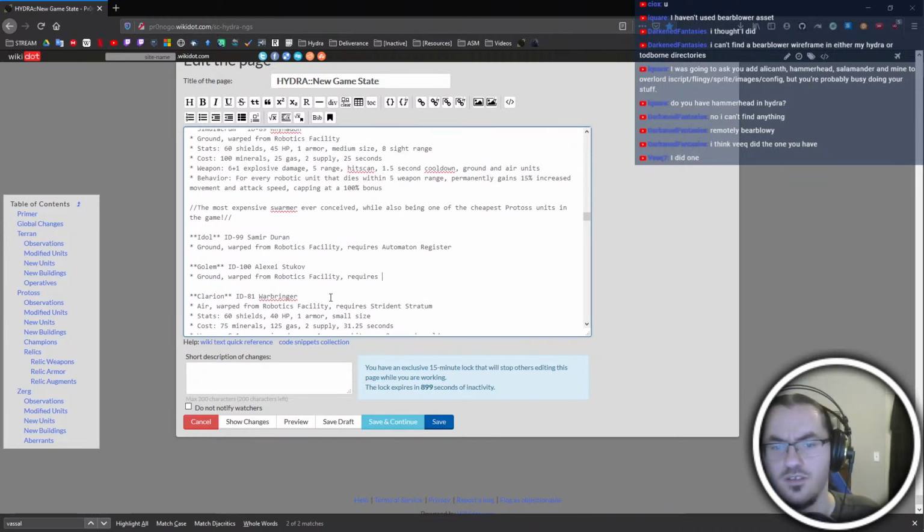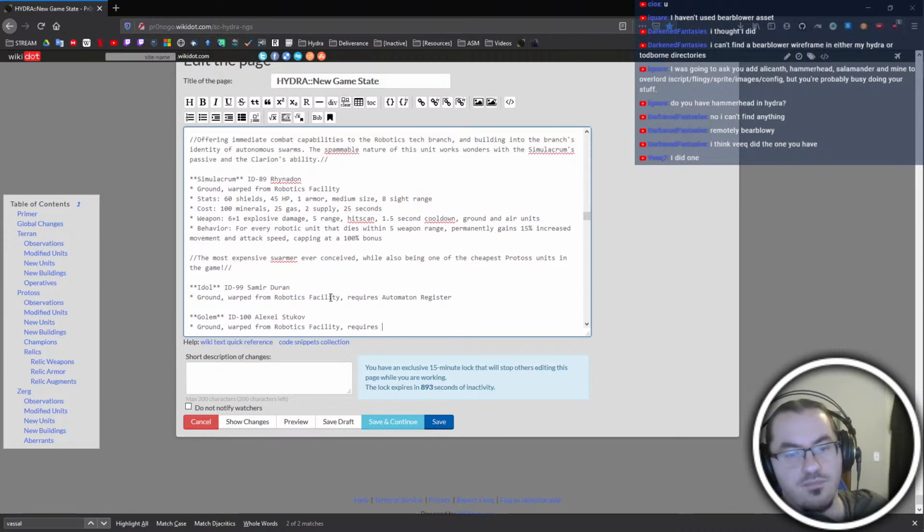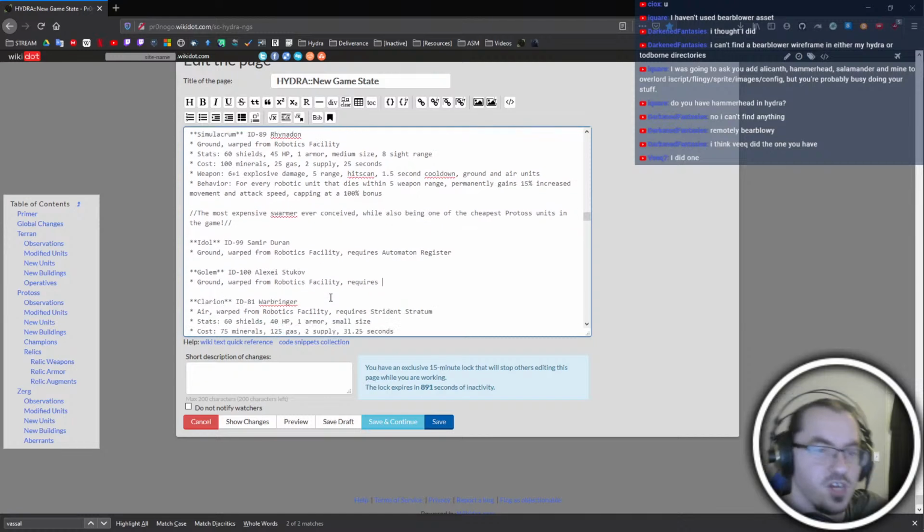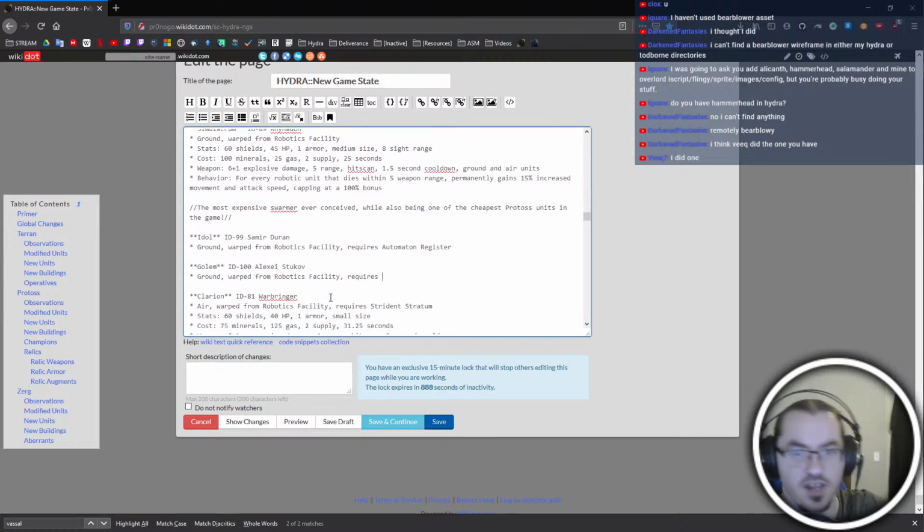I'm not really sure what to make the golem require by the same token. I think we're going to have a situation where the golem... I mean, okay, so when you initially warp in your robotics facility, you get access to shuttle, vessel, simulacrum. Automaton register is going to be the requirement for the idol. That'll be the first offensive craft. And then the synthetic cyanide will be the requirement for the reaver.